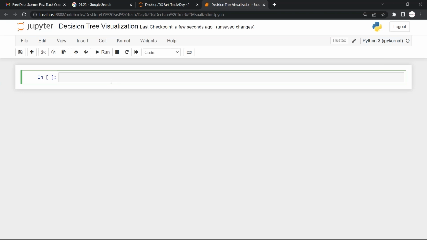So as we know, guys, when we want to visualize the decision tree, at that time we need the data. For this particular case, we will be using data which is already built in, in one of the libraries of Python, which is nothing but sklearn.